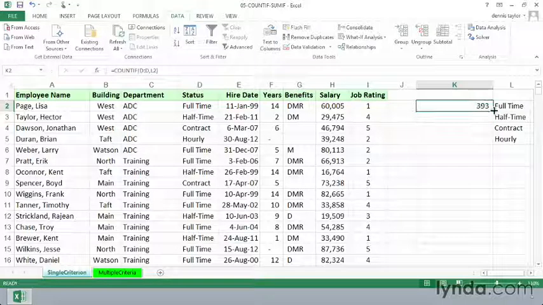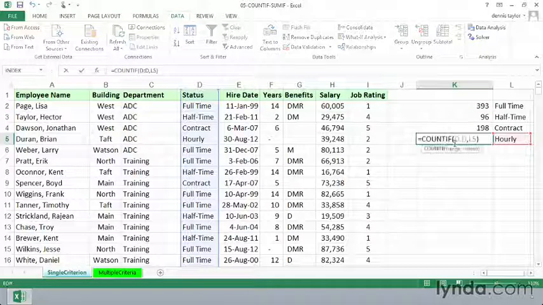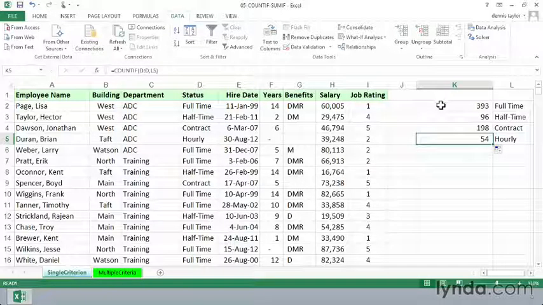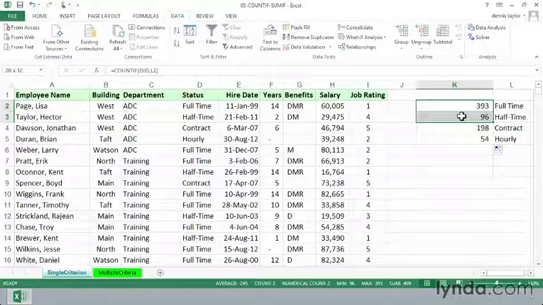And we can double click here to copy this down into the next 3 cells as well too. So in all cases here, we have a count of how many hourly people we have, how many contract people, half-time and full-time, quickly and easily. Occasionally, you might want to use this feature with wildcards. It would be probably unlikely you would want to total the full-time and half-time people. You could see what that total is right there.